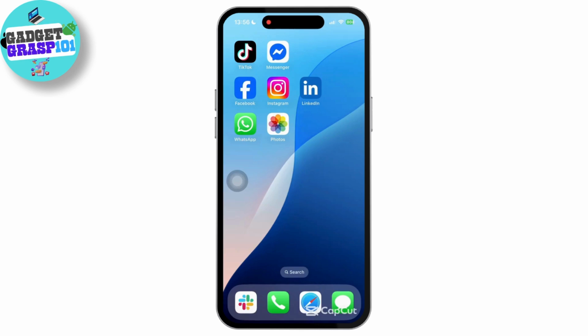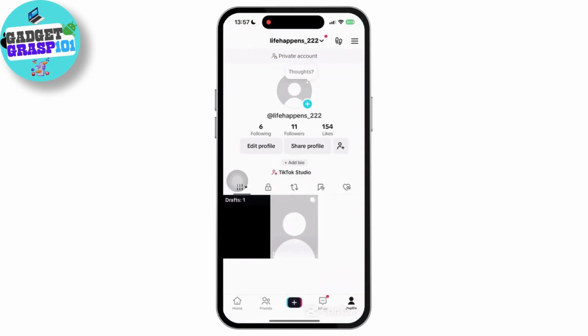So let's get started. First of all, open the TikTok app on your mobile device and make sure that you are logged into your TikTok account. Then, once inside the TikTok app, make sure that you are in the profile icon.